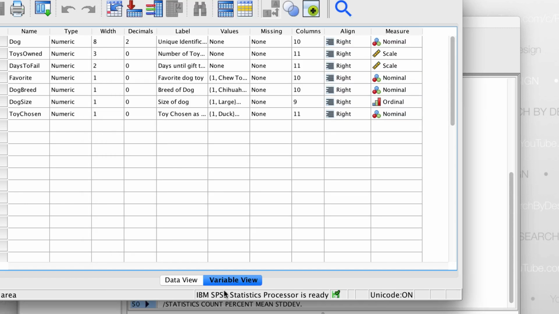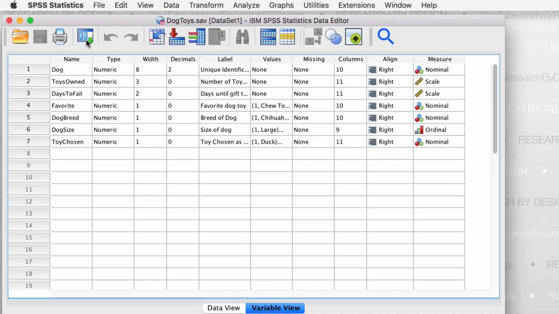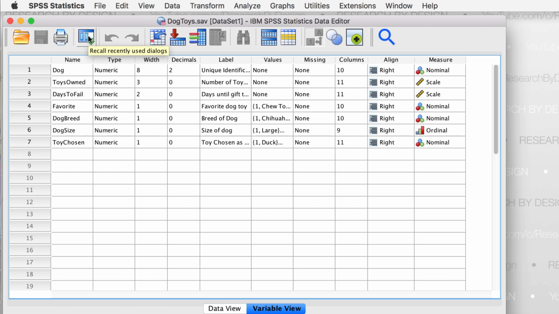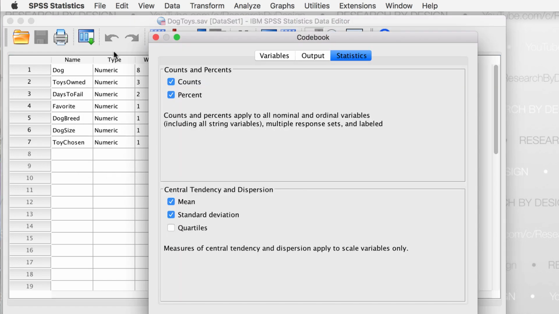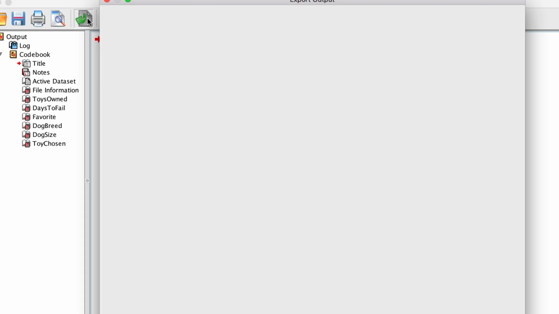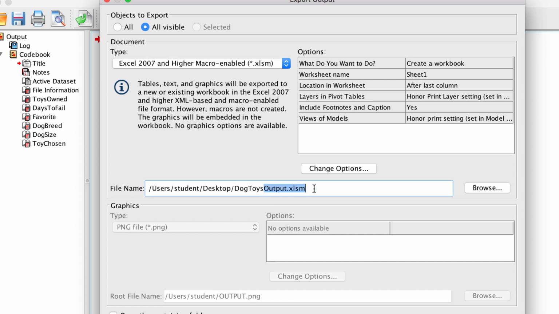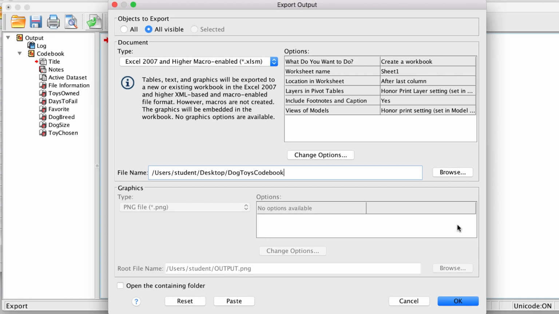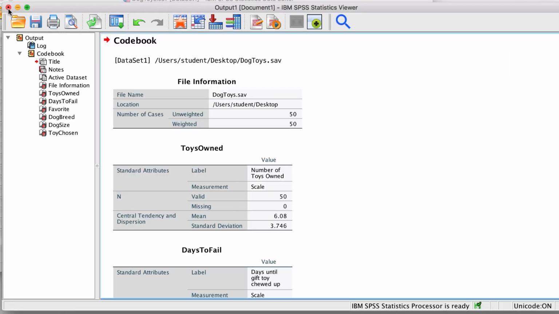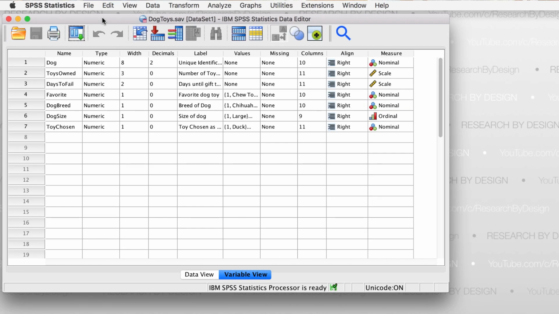And for statistics, deselect quartiles. Paste to syntax. And now, save the syntax file one more time and close it. Pull up the codebook again using the recently used dialog icon and click OK. I would export this codebook to Excel, do some cleaning, and when it is finished, I would close the viewer without saving. We're now finished with SPSS, so close the dataset.